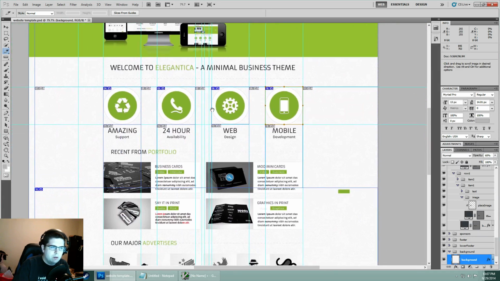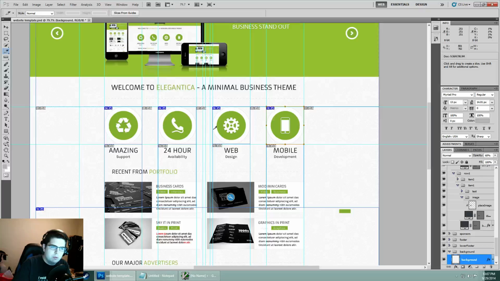Alright, so if you look at it, what you will notice is that we have several user selected slices, or user created slices, around Amazing 24 Hour Web and Mobile, but it's also created several other slices around the objects. So if I was to go in and save this, it would actually zone it out and save each one of those sections as a physical file. Typically we don't want that, and we'll go over that in a later video for when we're saving for web.